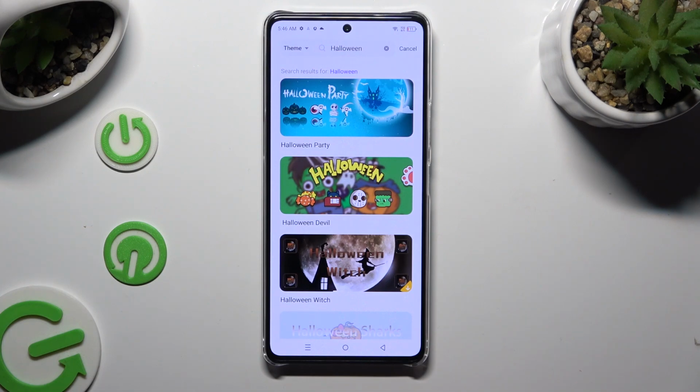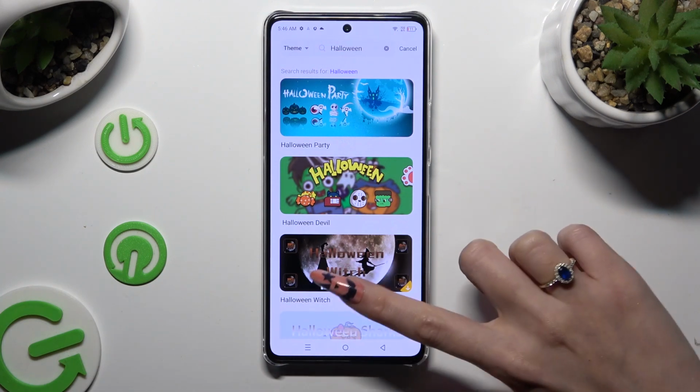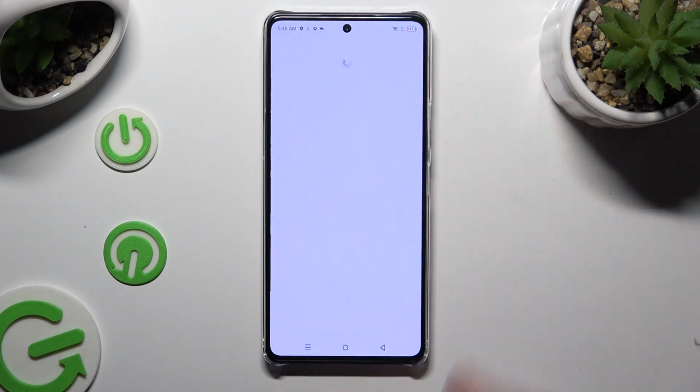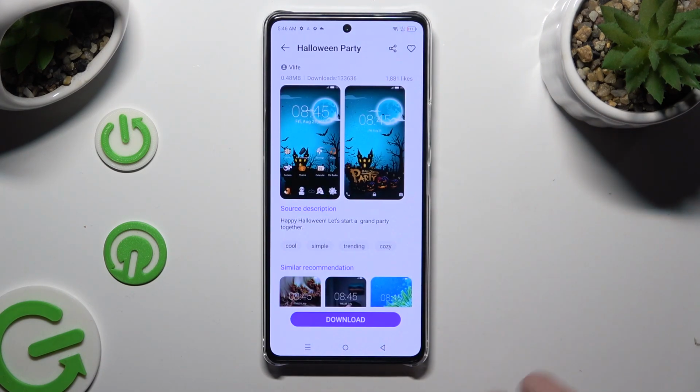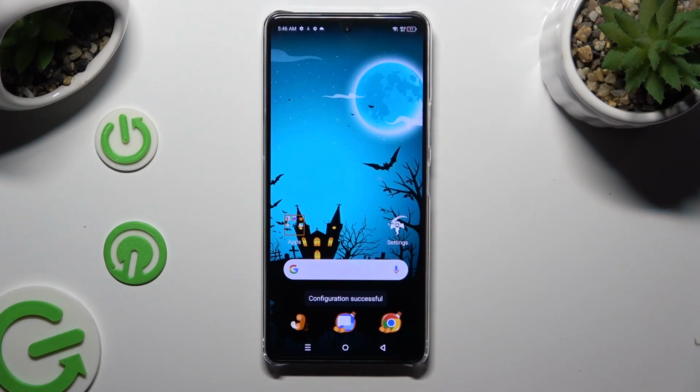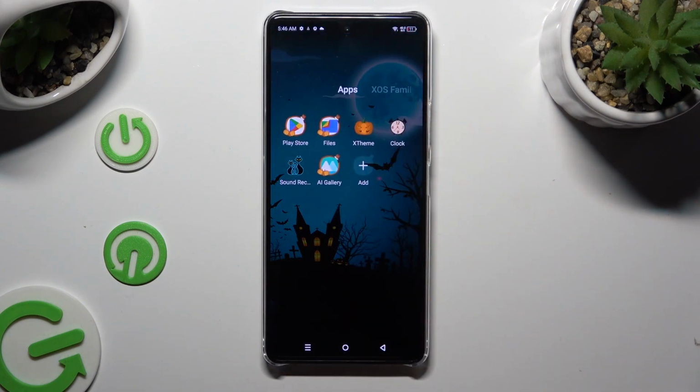Now you need to click on the best theme for you. Select download at the bottom and then hit apply. So when I do that, as you can see, the theme of my device has changed.